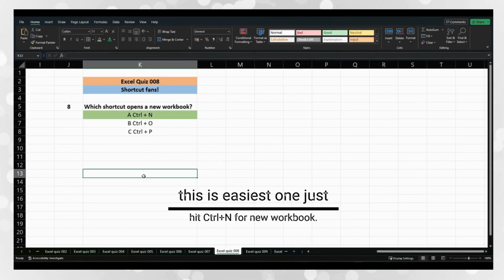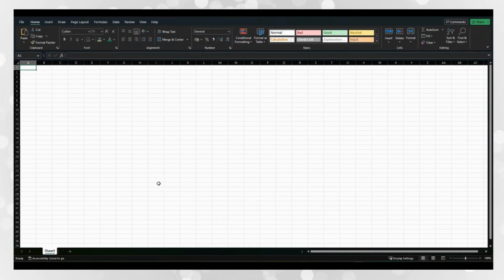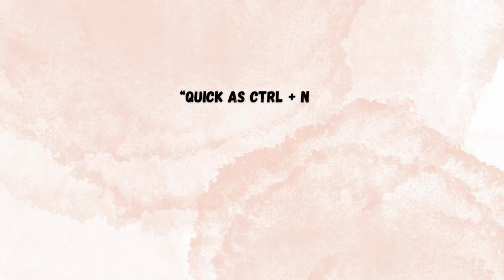This is the easiest one, just hit Ctrl+N for new workbook. Quick as Ctrl+N.